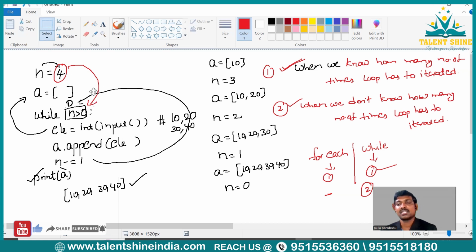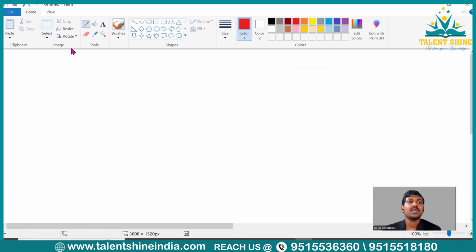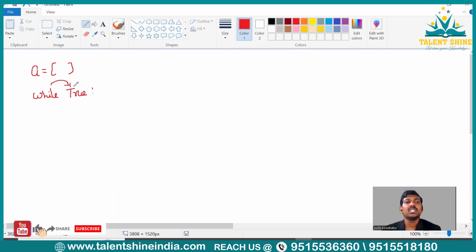Now, let's start and discuss the program. Directly I am taking an empty list here and I'm writing here a while loop. So beside while, we always write the condition. Here, I am writing the condition as true. Why am I writing the condition as true? We don't know how many number of times this loop has to be iterated. So when we write the condition as true, this loop can be executed infinite number of times. I hope the idea of this program is clear to everybody, right?